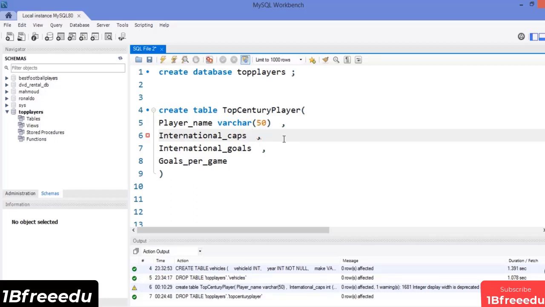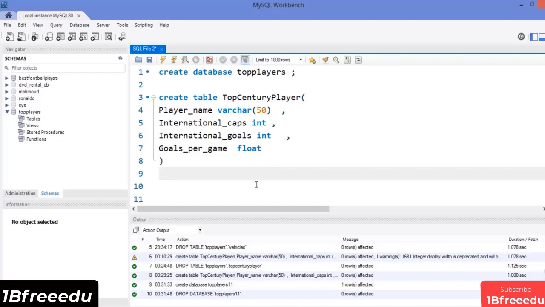As for the international caps, that will be a number, so we will choose integer. The same with international goals. But for goals per game, that can be a decimal. So we don't want to choose integer simply because it'll reflect only whole numbers. So we'll choose float. This will interpret the data as being numbers, but allowing decimals. Now let's create the table.